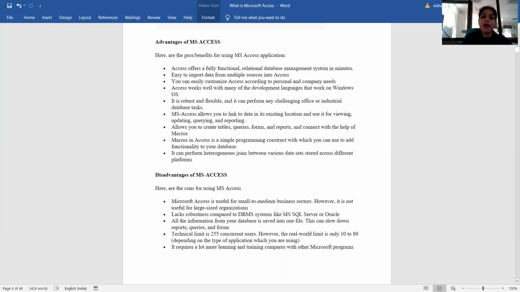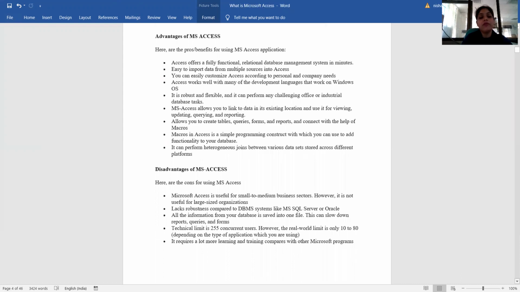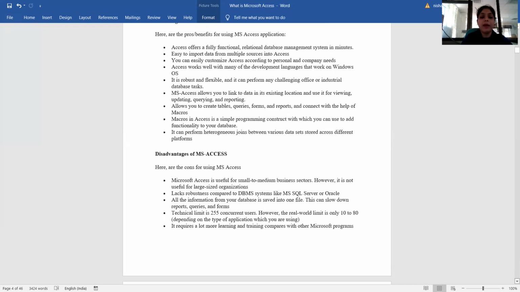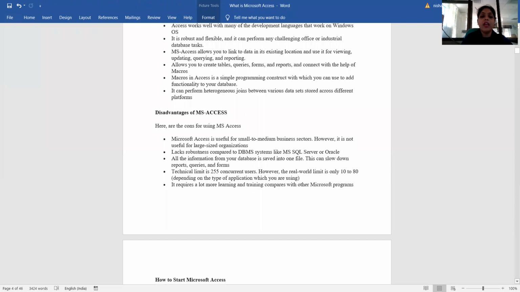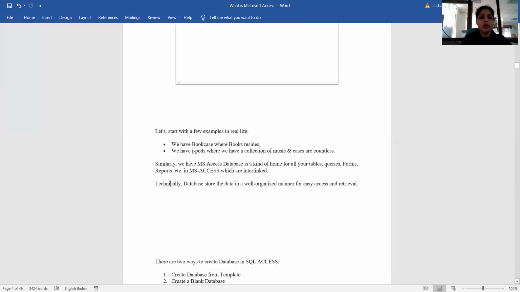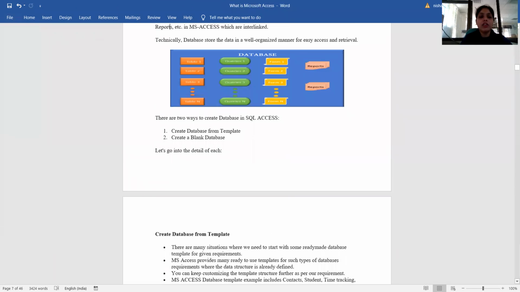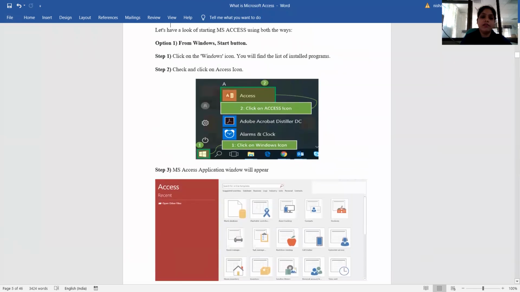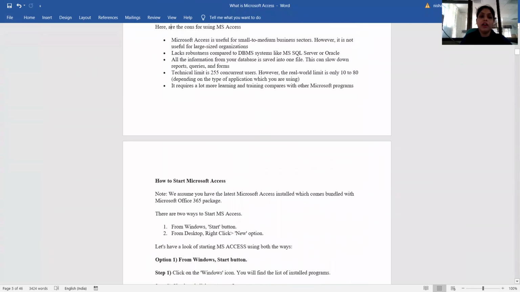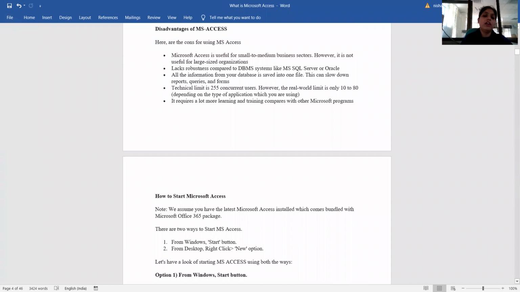Those were the benefits, and here are also the disadvantages of using MS Access. First, Microsoft Access is useful for the small to medium business sector. However, it is not used for large-scale organizations. So there are basic and many advantages and disadvantages of using Microsoft Access. In these terms, it lacks robustness compared to DBMS systems like MS SQL Server or Oracle.